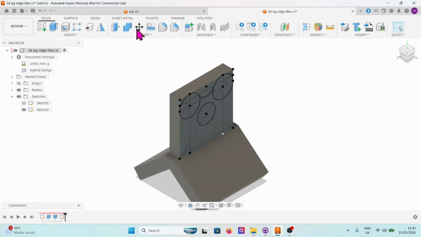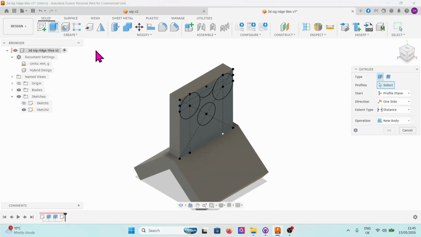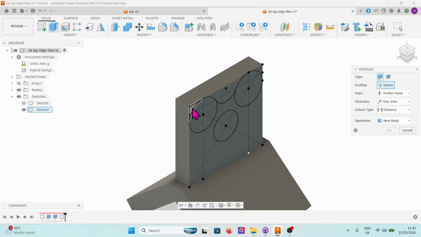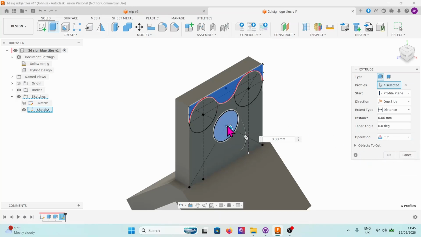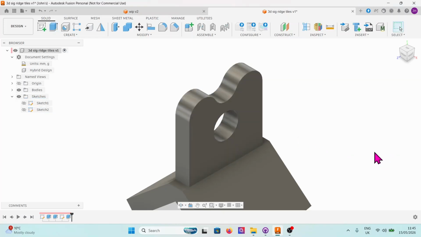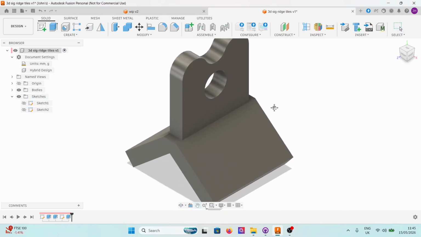So the next thing I'm going to do is extrude, and I want to choose here, here, here, and here, and I'm going to do a cut. I'm just going to move it back 0.8. So at this point now, you can see we've got what we require here.